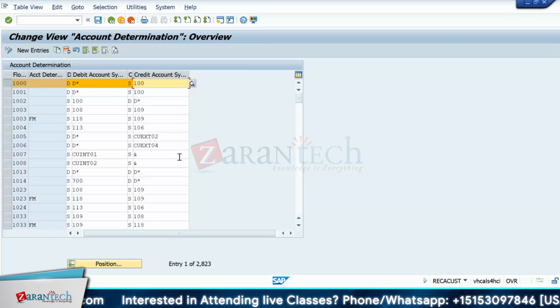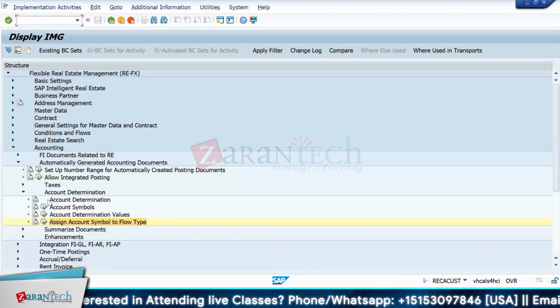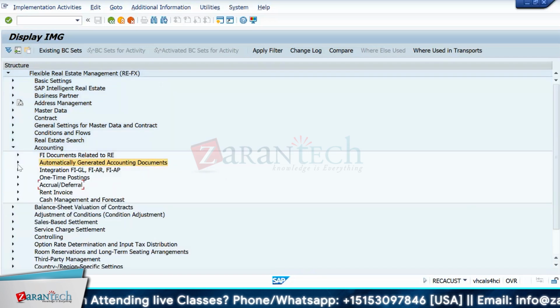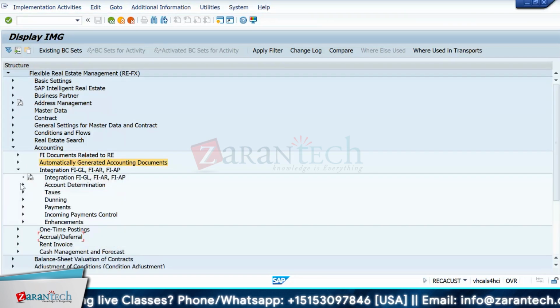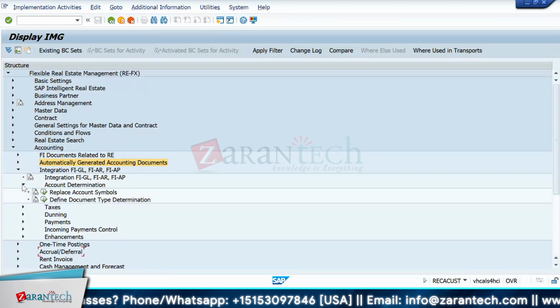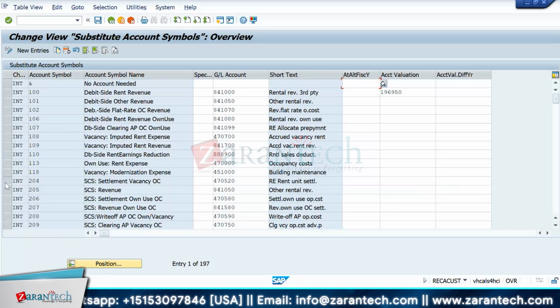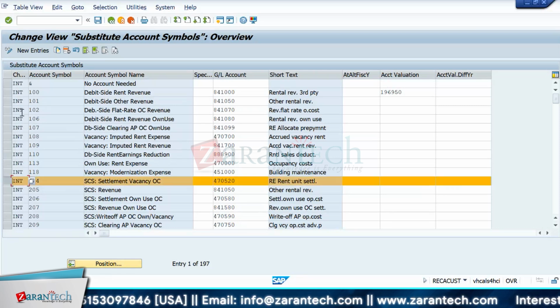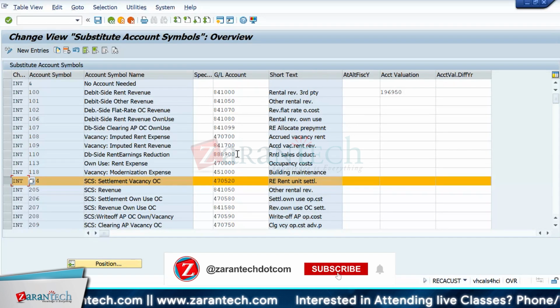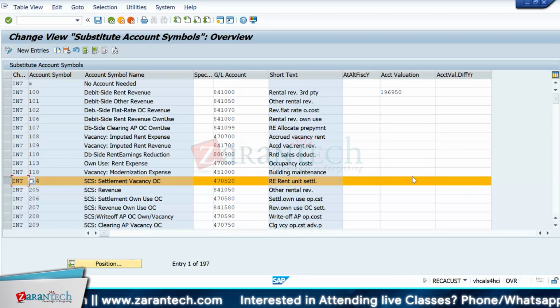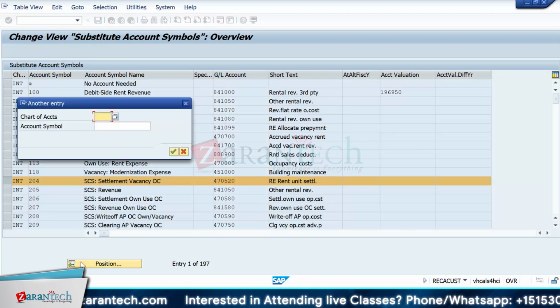So what I'll do is, now I'll quickly go to within accounting itself. I'll go to integration of FIGL AP. I'll go to account determination and click on replace account symbol. In this screen, you define which will be your GL. So this is your chart of accounts, this is your account symbol, and this is your GL account. Simultaneously, for accrual and deferral, if you want to assign any of the GL, then you can assign those GL over here. Okay. So the one which we were talking about is CUINT 01.